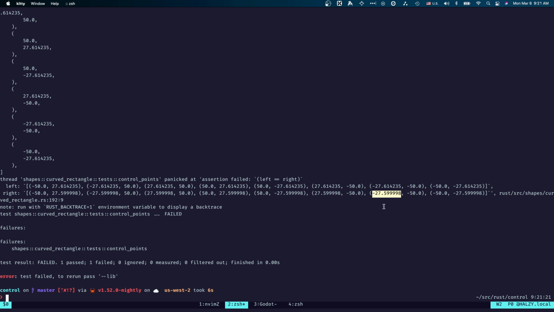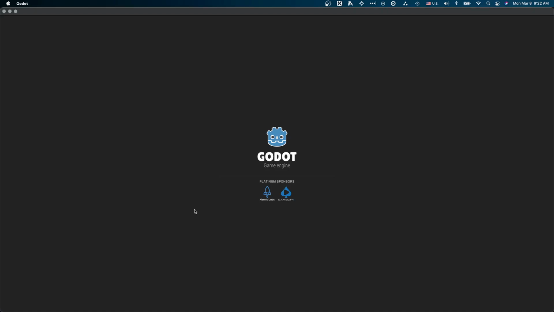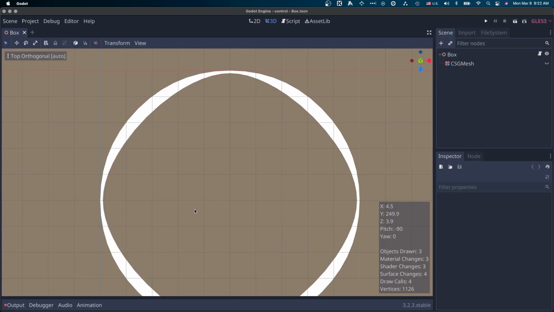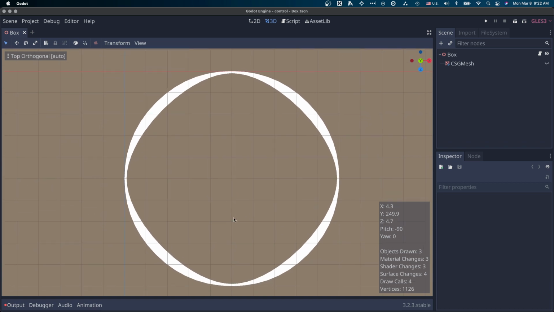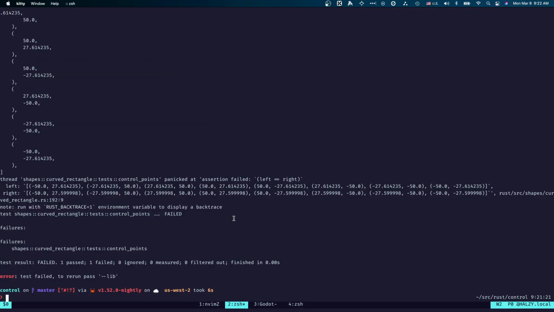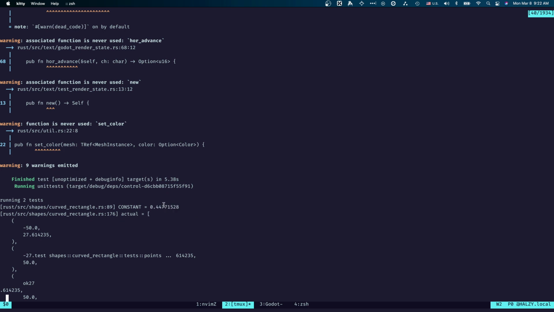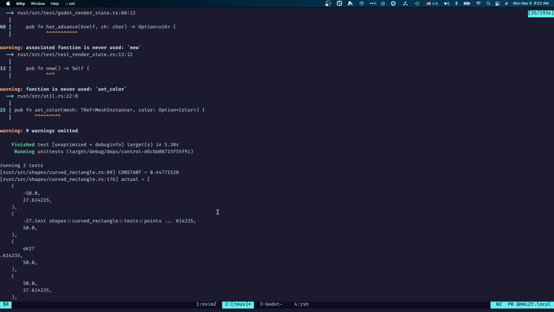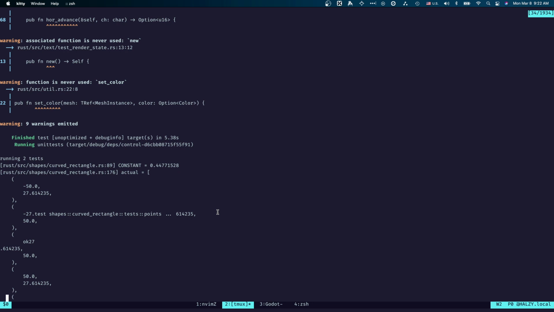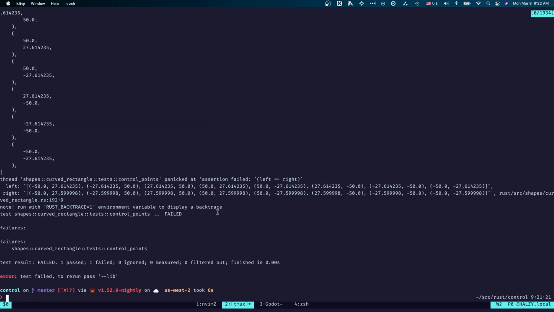It's supposed to be this value. Well, no. It's 27.614. It's supposed to be this value. 614. Okay, good, good. They're all the same. And that's just a little tiny bit off. Let's now check it in Godot. Kill it, run it. Good morning, Godot. My, what funny corners you have. 447. That can't be that far off.